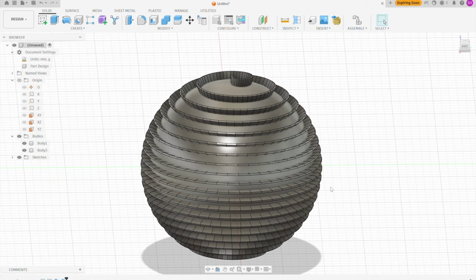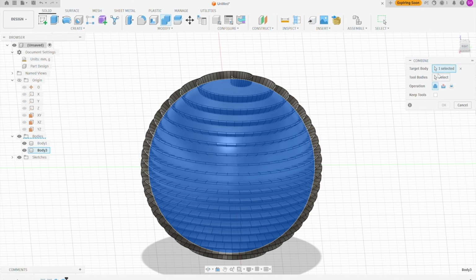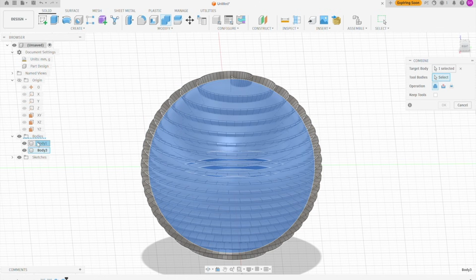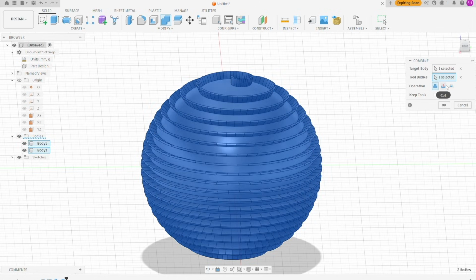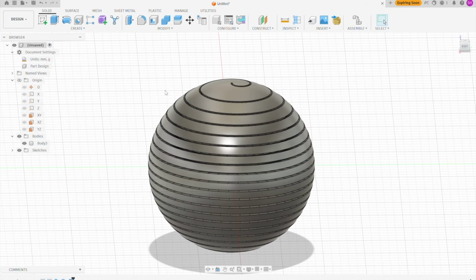Now we need to do Boolean operation and cut the trace from the sphere. For that, I'll go to combine. Target body, I will select the sphere. No, target body is the sphere. And the tool body is the trace. And I select cut as an operation. Here we see the preview and I press OK. Okay, now we see the sphere cut.